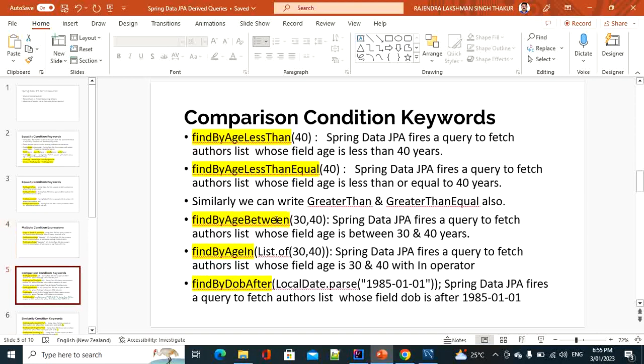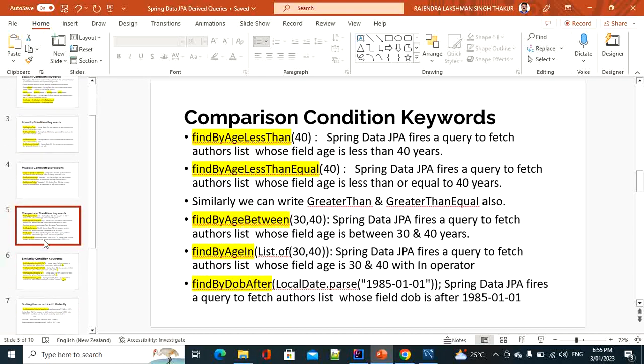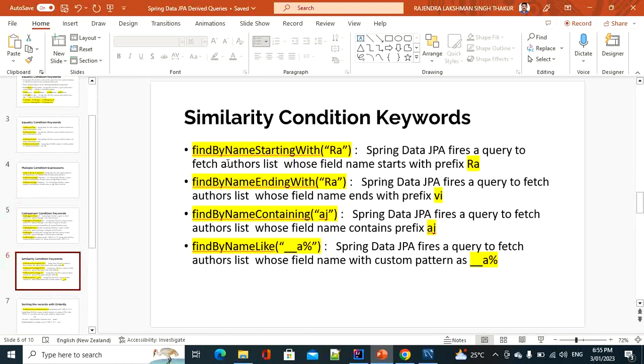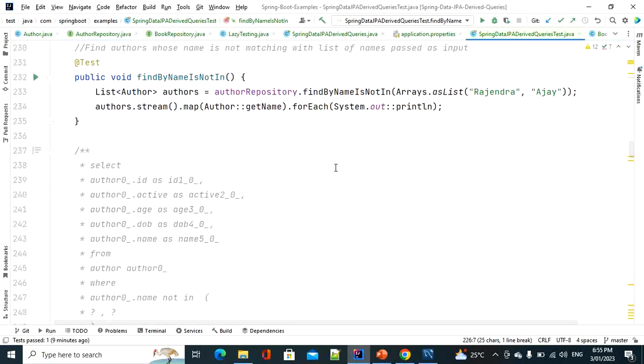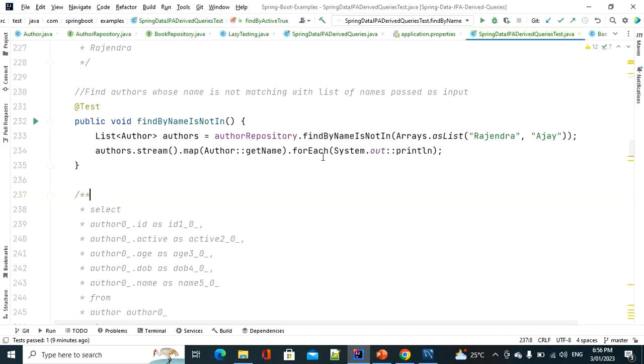After that, we will discuss the similarity condition keywords. So again, I'm just scrolling down. Sorry, before that, I want to cover one more scenario. Here you can see find by name is not in. So find by name is not in, we have discussed it till this part, right?